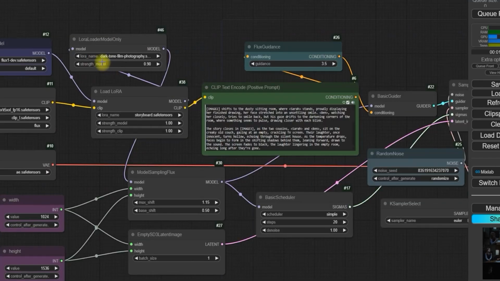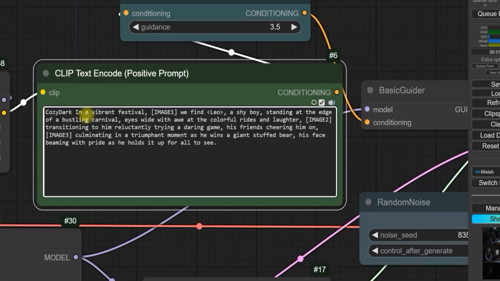Right now, I'm using the dark tone film photography style for a vibrant festival scene. In the first image, we find Leo, a shy boy standing at the edge of a bustling carnival, surrounded by colorful rides and laughter. In the second image, the scene transitions as Leo reluctantly tries a daring game, with his friends cheering him on. And in the final image, it culminates in a triumphant moment where Leo holds up a giant soft beer, his face beaming with pride for everyone to see.